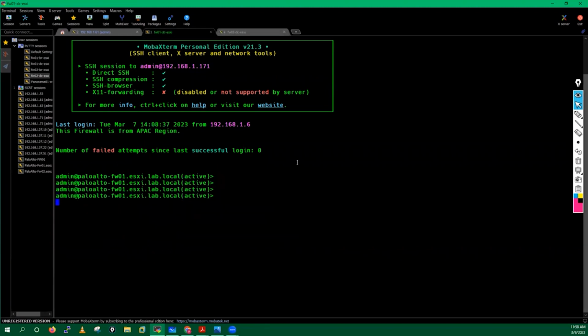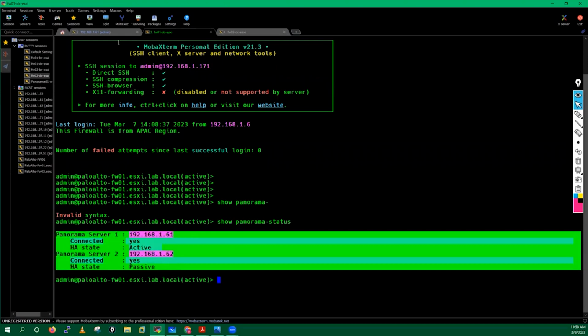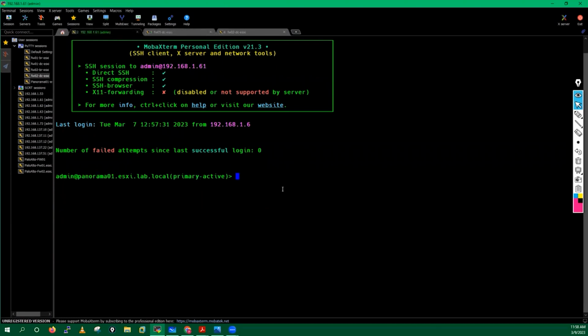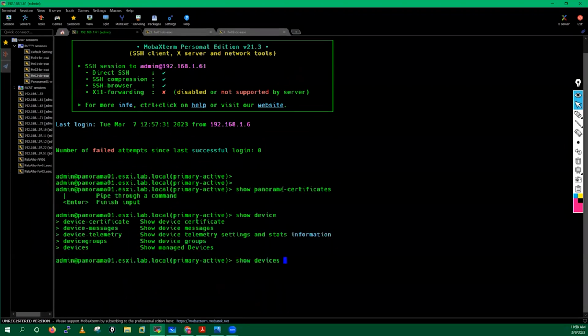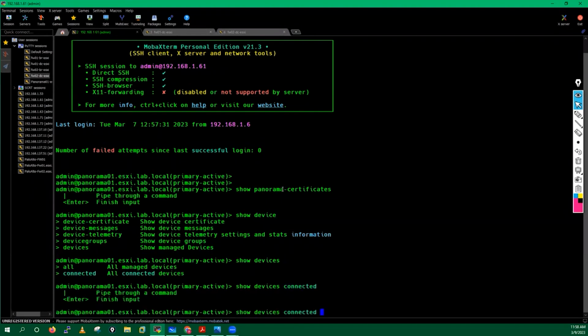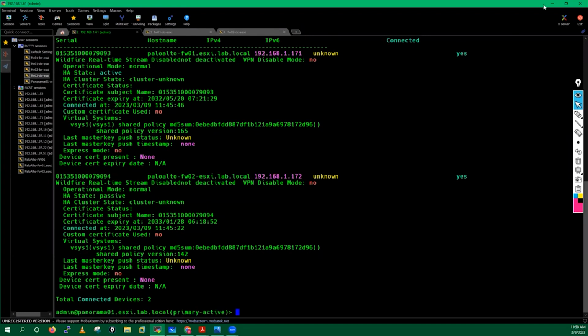I have my firewall 1 here. We can check the status. With Panorama status, you can see my firewall 1 also has connectivity with both of the Panoramas. I can run this command, show devices connected, because I want to see all the connected devices right now, and you can see Panorama has a connection with firewall 1 and with firewall 2. It means I have the connection right now.